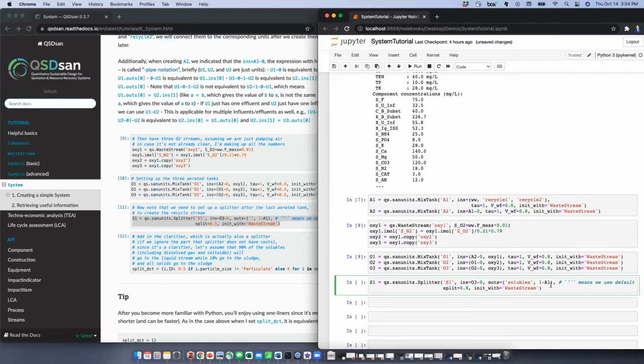So remember, if it was 0, that's the wastewater stream that we created. That's the first influent. It starts at 0. Here we have 1A1, so that's the second influent for A1, which is our first recycle stream. And then we have split 0.9 right here. So that means we want 90% of the influent to go to the first out, or the first effluent, so the zero effluent. So, run that.